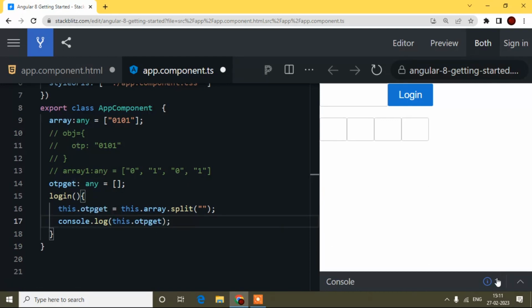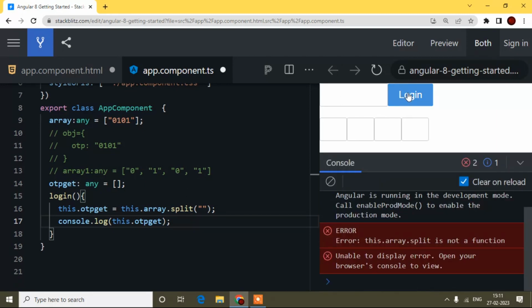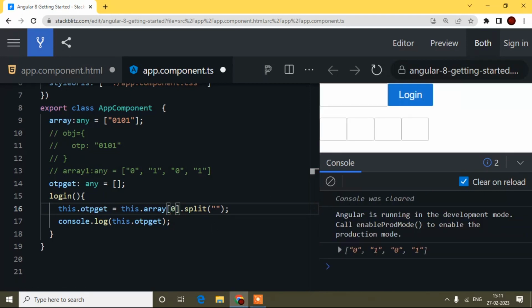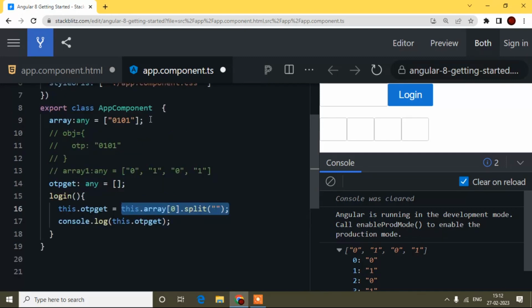So I open the console, and if I click the login button, I'm getting one error. This dot array dot split, okay. Array means here the index, so I have to write 0. Let's see what I get. See, now I'm getting it this way, right? So I can receive it this way, using this split method. So this is one scenario I covered, okay.